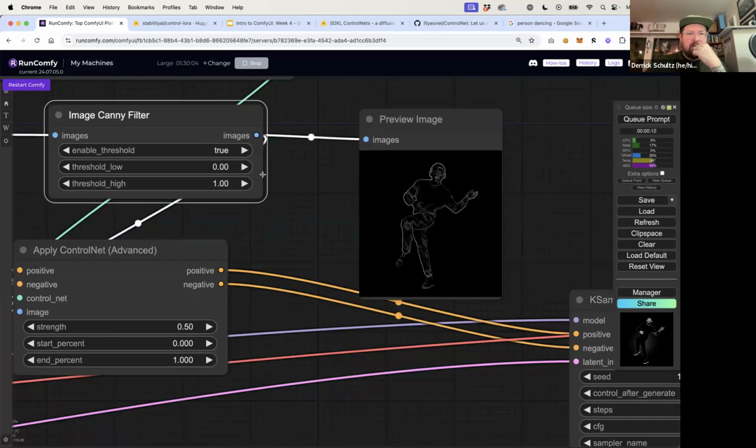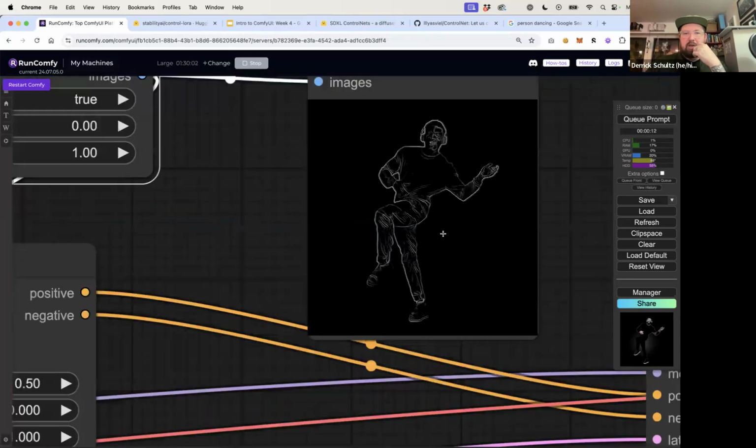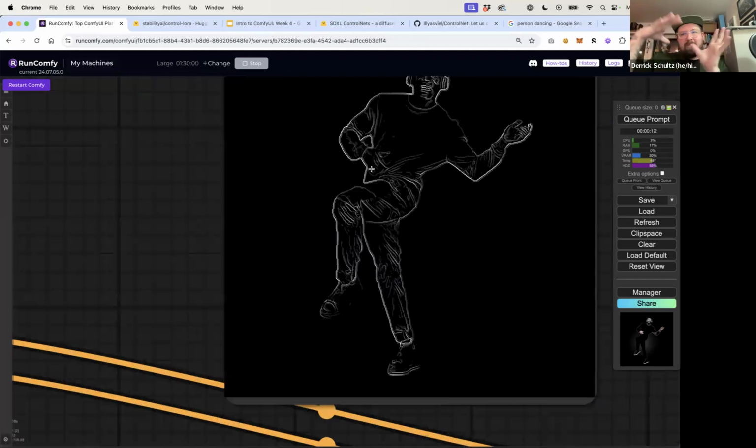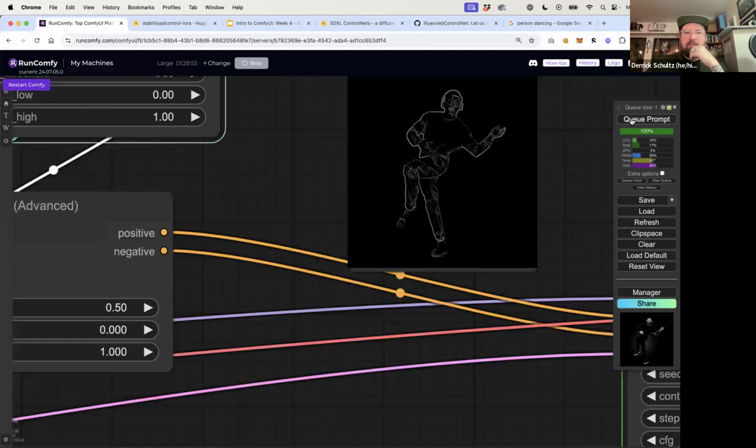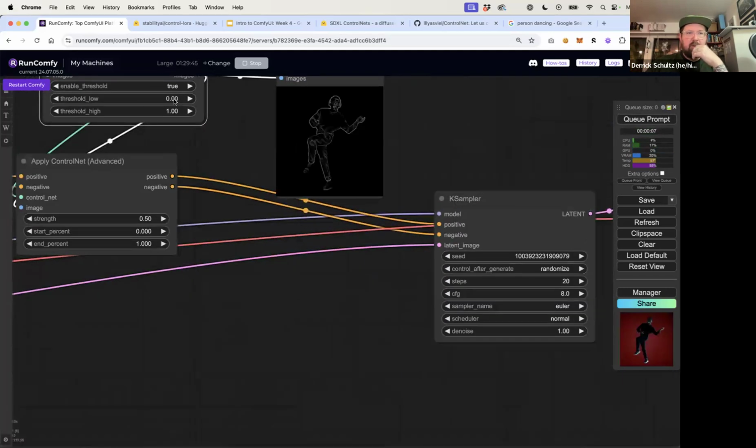Let's turn thresholding on and see if we get a better generation here. Really, I don't want these double lines. I just want some single lines that show the texture in his clothing. It did not give me a better result. Let's turn low up a little bit, down a little bit.